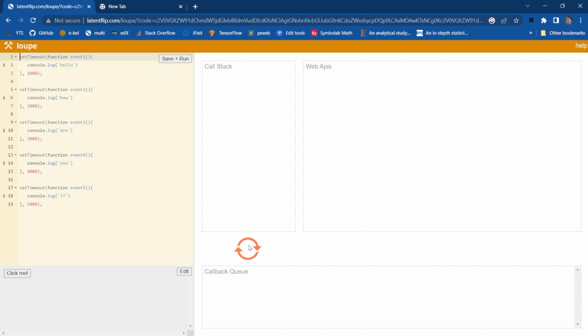After that, the call stack will execute that function and pop it from the call stack. This event loop repeatedly checks: is the call stack empty, and is there any remaining function in the queue? Let's talk about this piece of code. So when the code is executed, the following sequence of events happens.